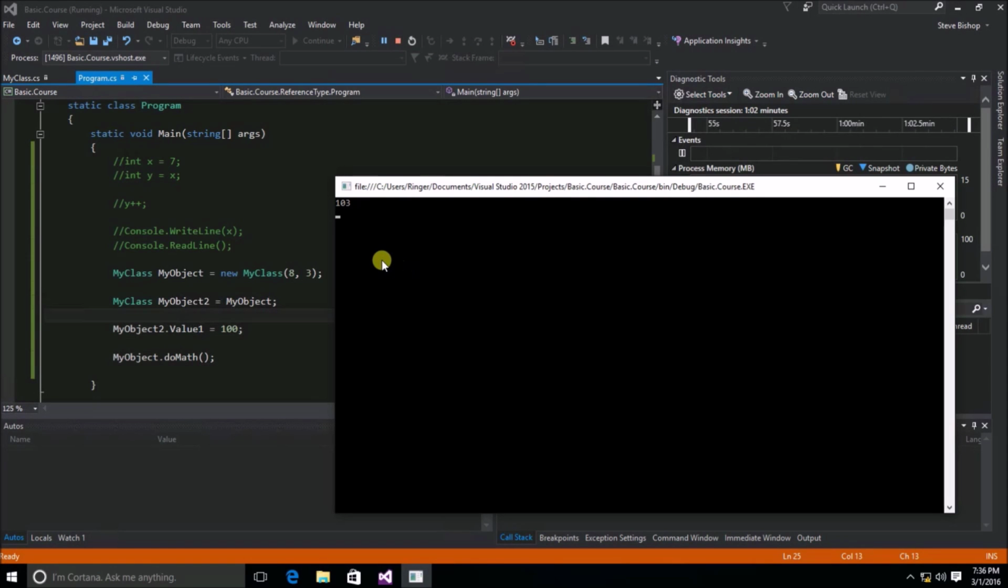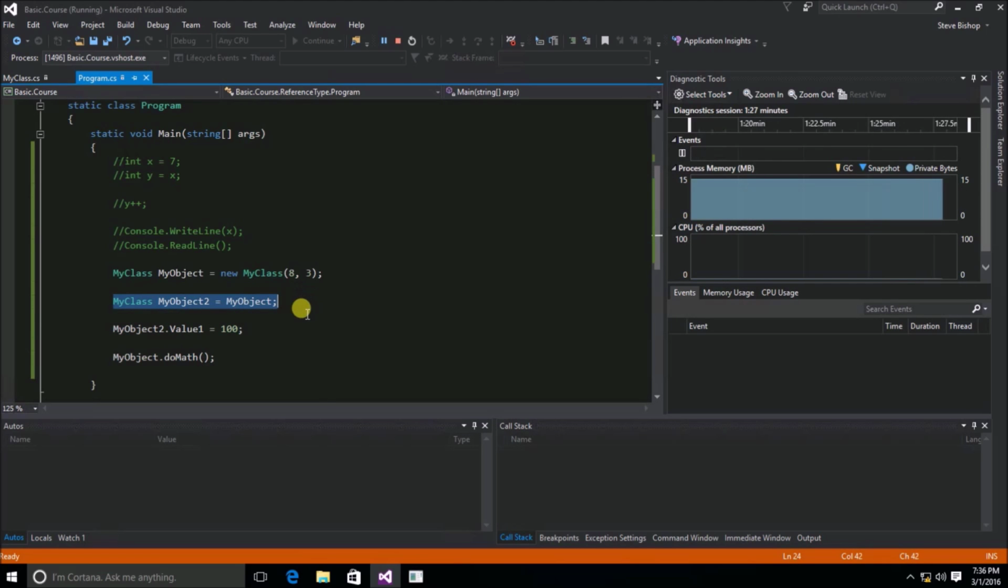So the result is 103, and this can be very confusing to a lot of people the first time that they see it. Instead of the result that we expected from when we were running the int data types, here we actually have an effect between one object and another. And that's because of this line right here, where we are assigning myObject to myObject2. If you recall in the PowerPoint presentation, instead of the values and the data itself being copied from one reference type to another, you're actually copying a pointer that points back to a space in the memory. So when we're assigning the value of myObject to the value of myObject2, both myObject2 and myObject are now pointing to the same space in memory.